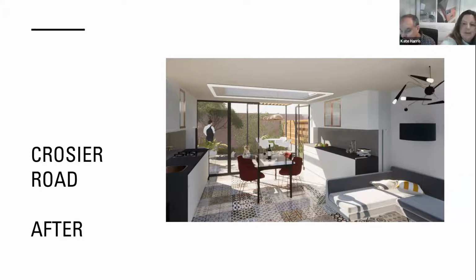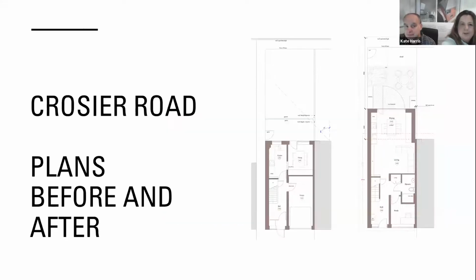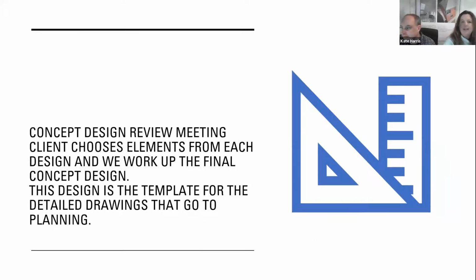So just to quickly go back to the conclusion on the concept design stage. At the end of the concept design stage, we hold a concept design review meeting with our client, where the client chooses elements from each of the concepts, so normally 3 or 4 that are worked up. And then the client chooses their preferred scheme, and that is worked into their ultimate favourite scheme, and that goes through to the planning drawing stage, which is really stage 3.